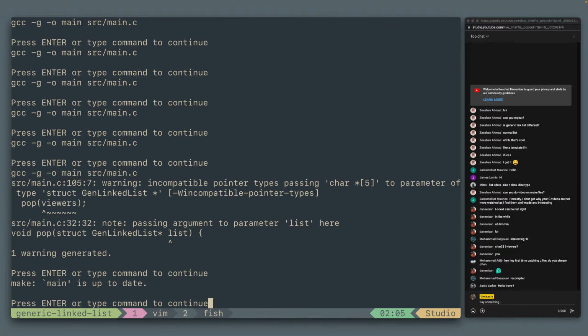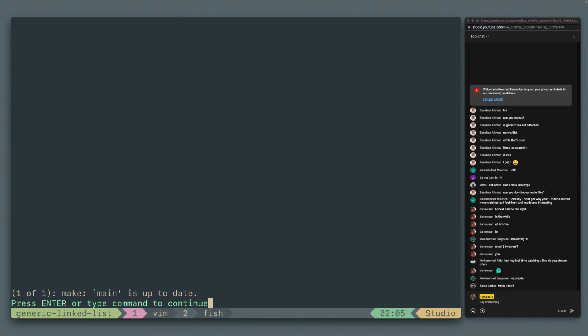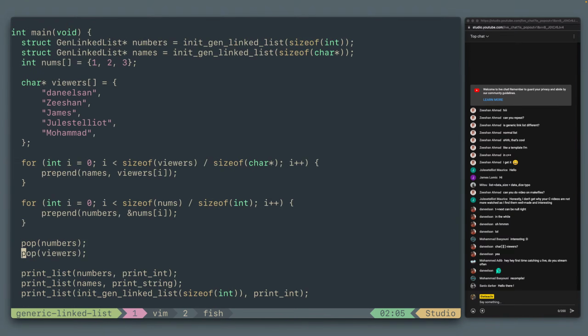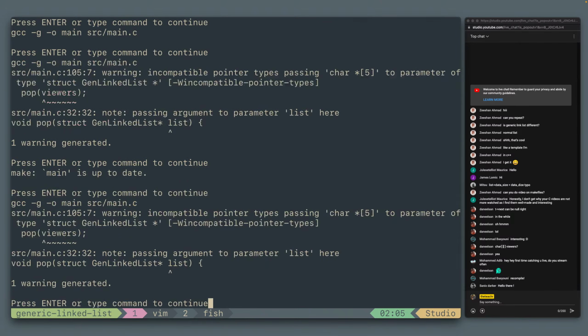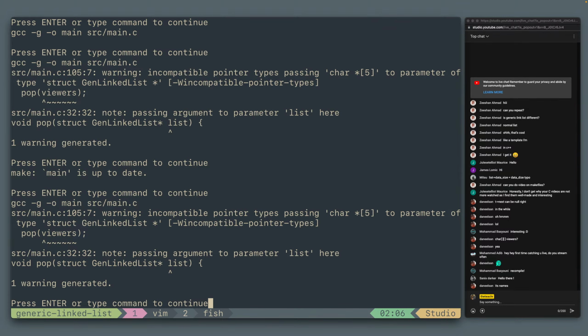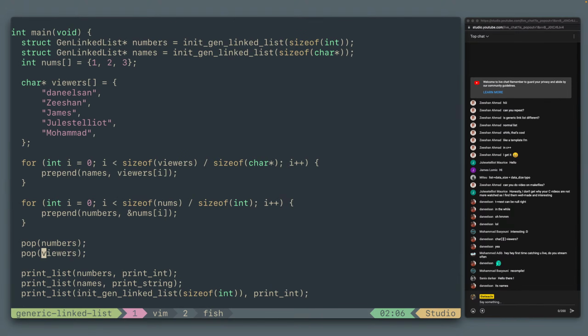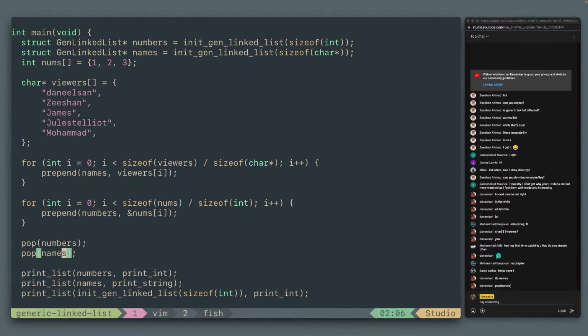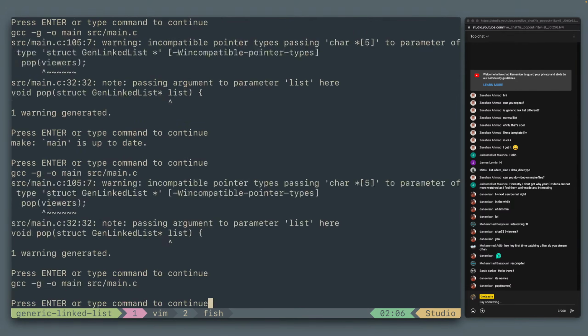Wait, what was here? Passing argument to parameter list here. Wait, I did not understand the error. Is it a warning, incompatible pointer types, char star to parameter? Oh, sorry. Yeah, it's the names linked list, not the viewers. Yeah. Make. Okay.